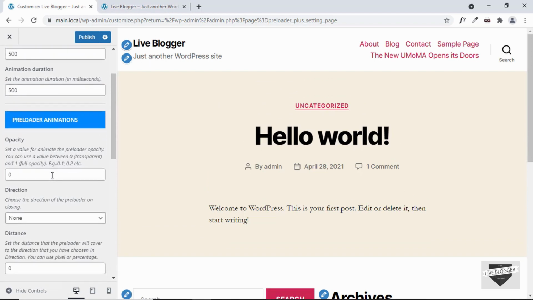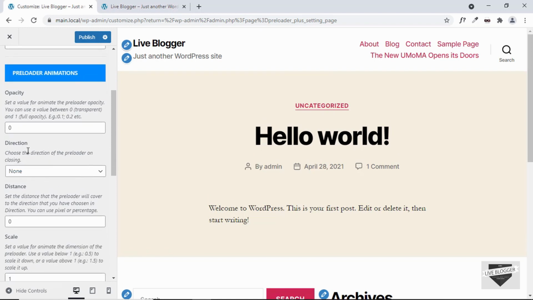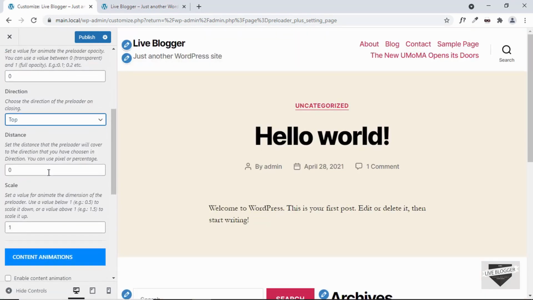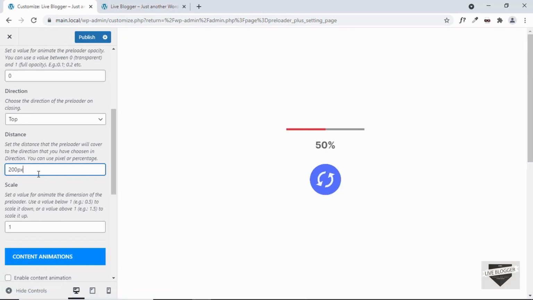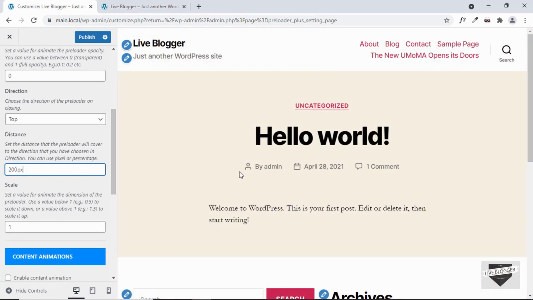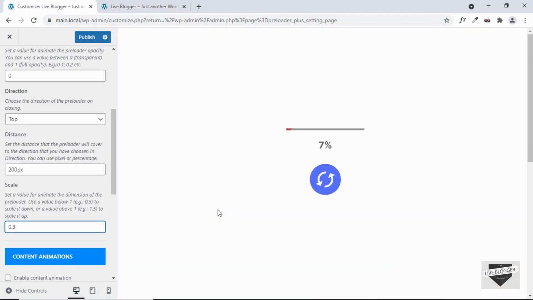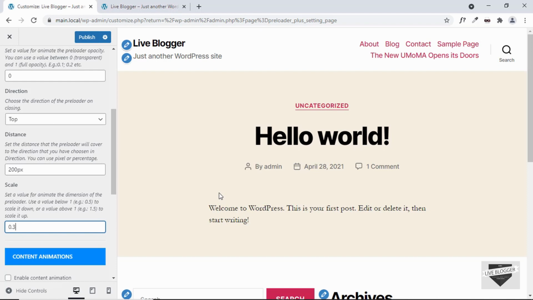And then here you can set the opacity of the preloader animation, and then the direction where it should go after it has animated. So let's select top for now, and let's set the distance to, let's say, 200 pixels. And we can see that after the animation it just went up. You can also go ahead and change the scale. So let me just change it to 0.3. So now we can see that after the animation it goes up, and even the scale has changed. So in this way you can go ahead and experiment with these values.